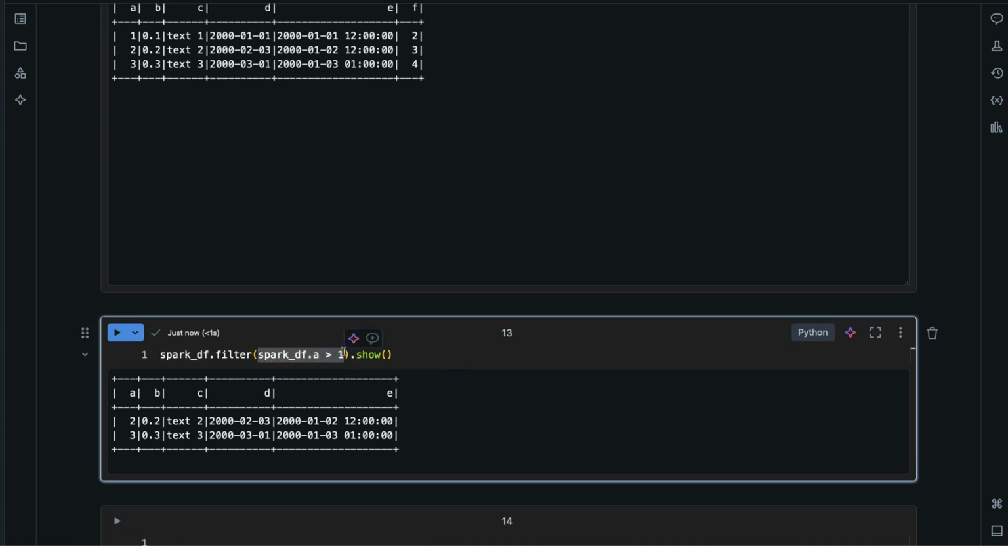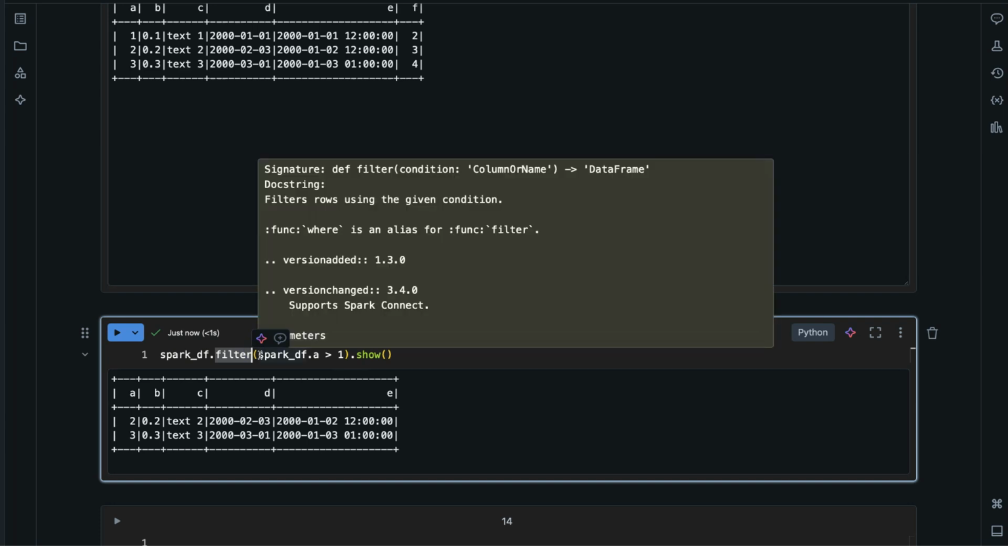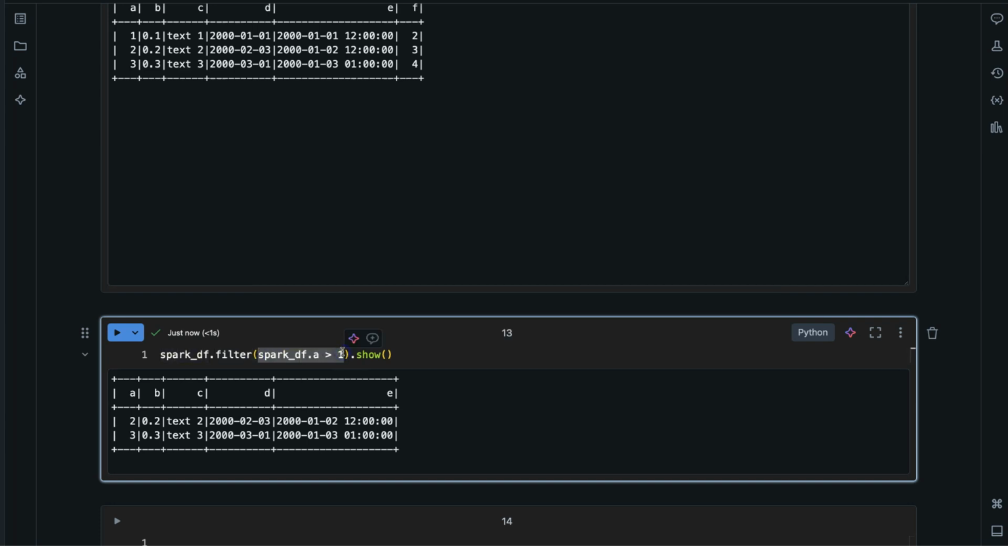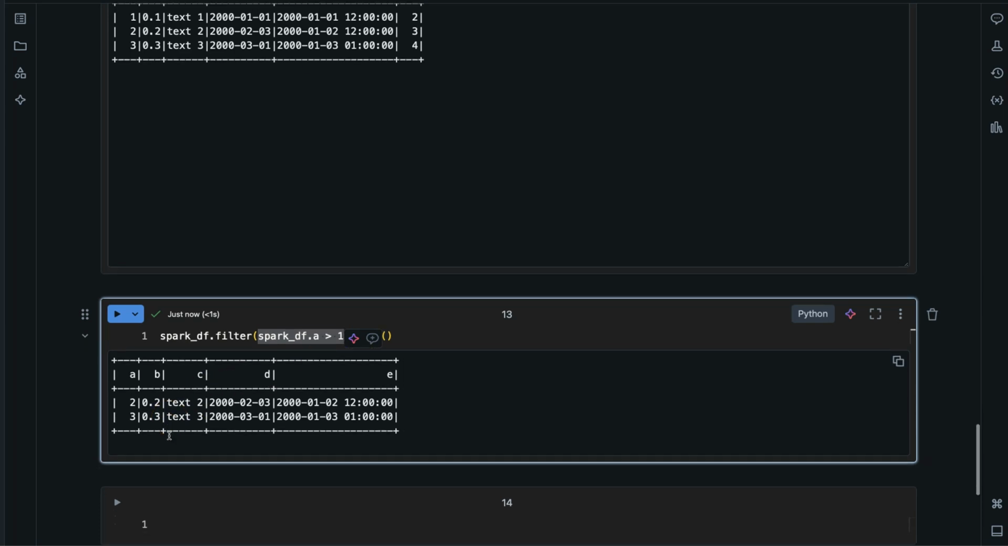You can imagine filter just like a where clause in SQL. If you have done any kind of SQL, you have the where clause, and that's how you do the filtration in PySpark. You need to have the dot filter method, and inside that method you supply your expression. It's like a boolean that satisfies some condition, and you will see your output here.